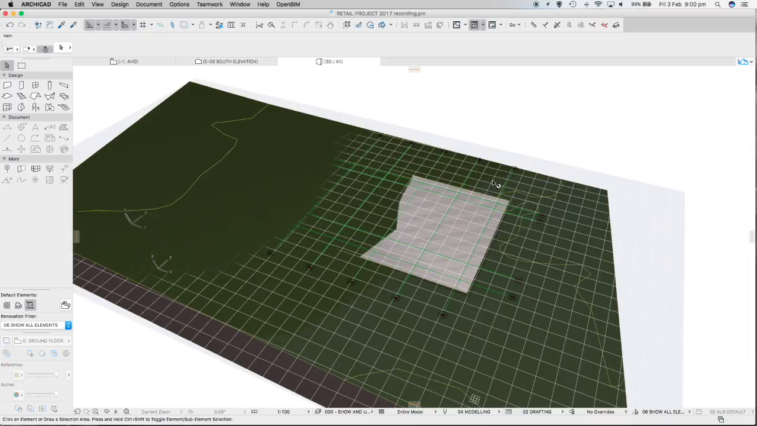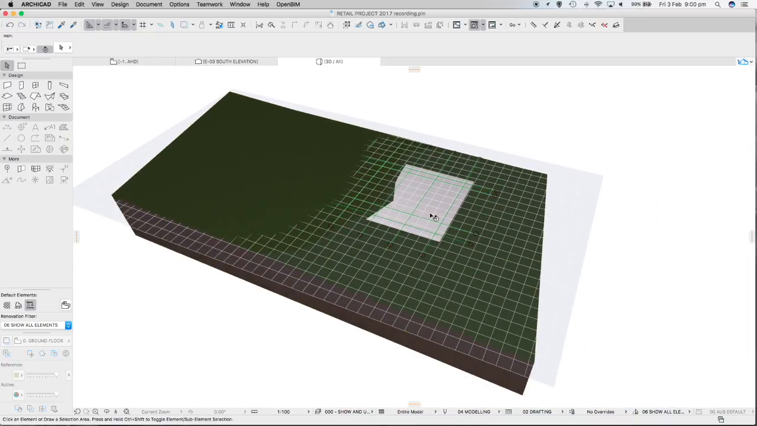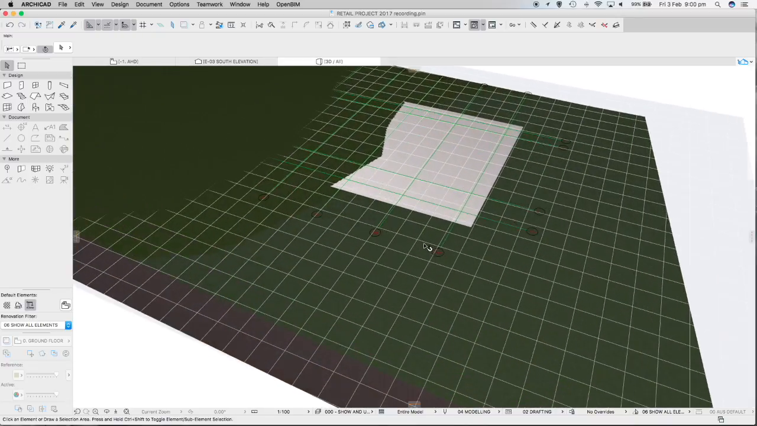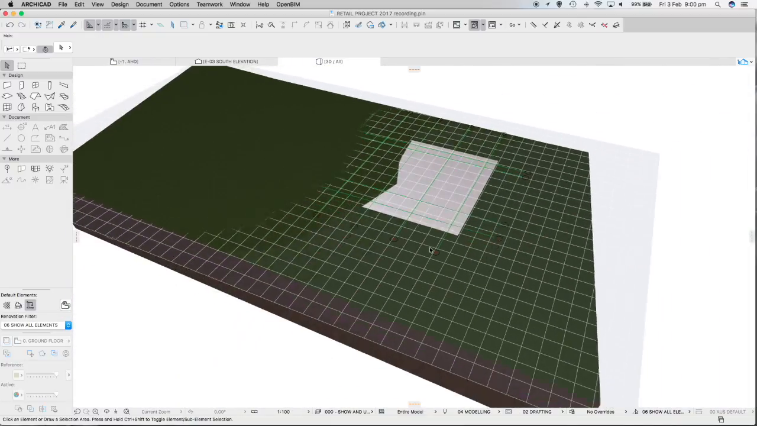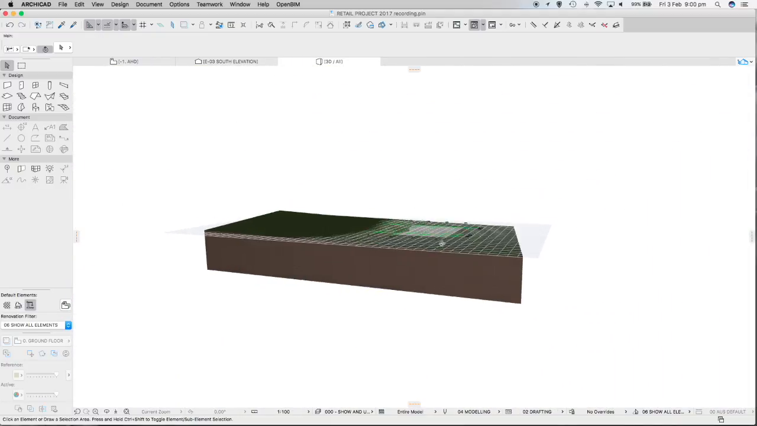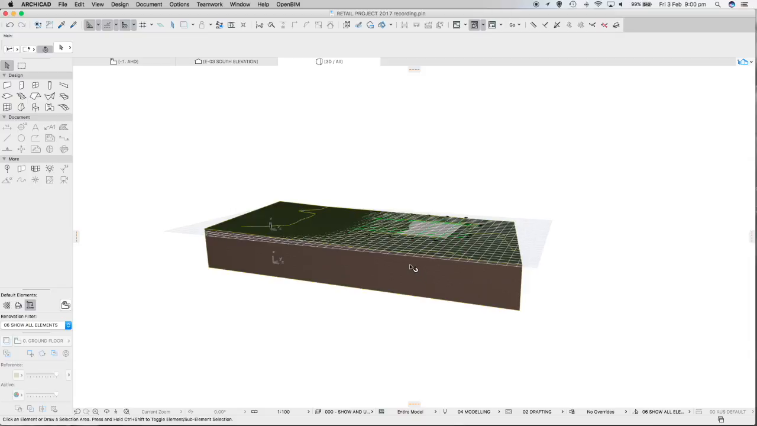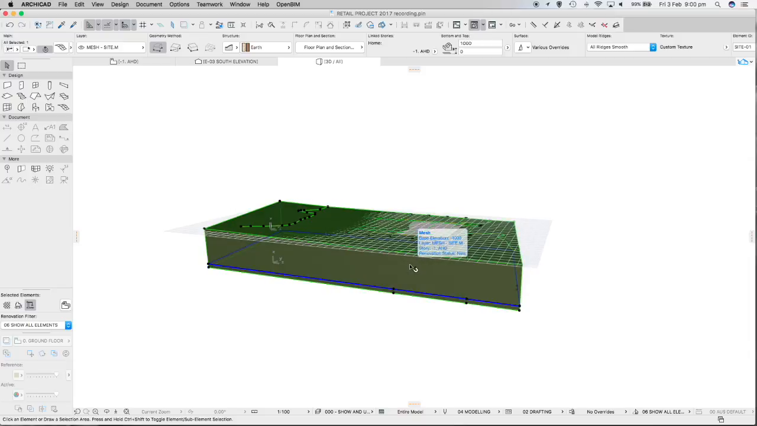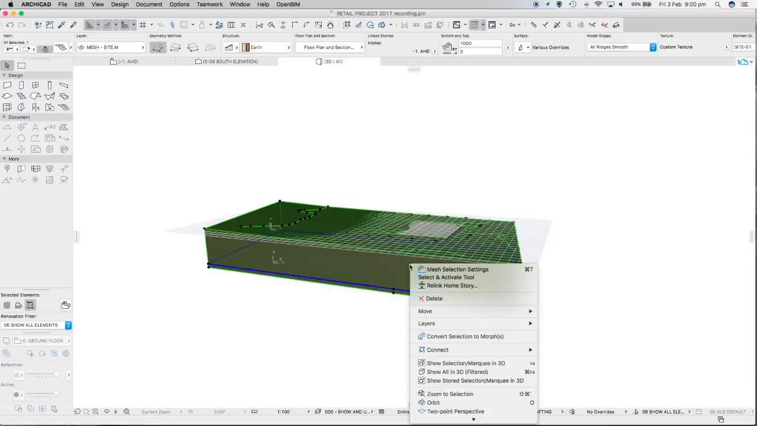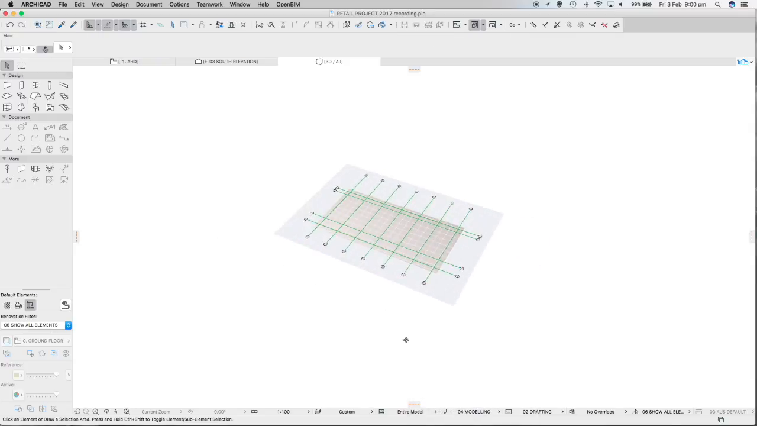For the moment, it might be easier if we turn off the site mesh so we can see what we're doing. So click into the site mesh, right click, and layer, hide layer, and then you can see our morph there.